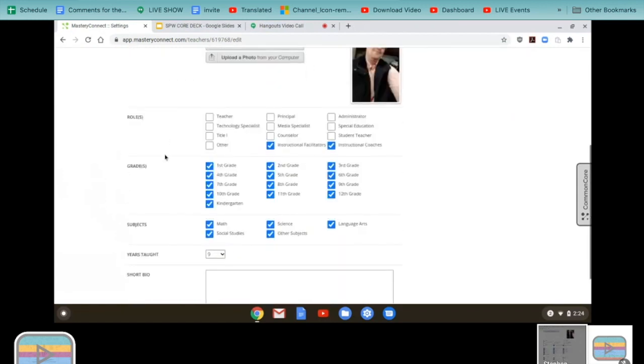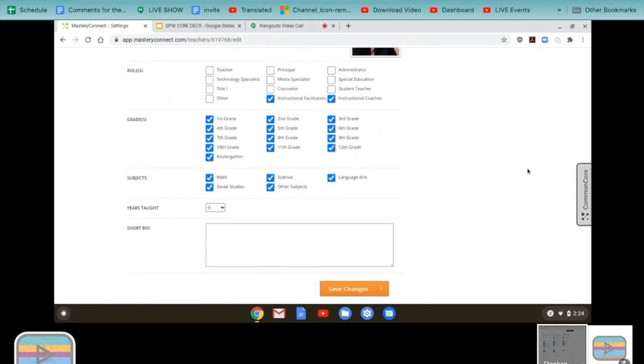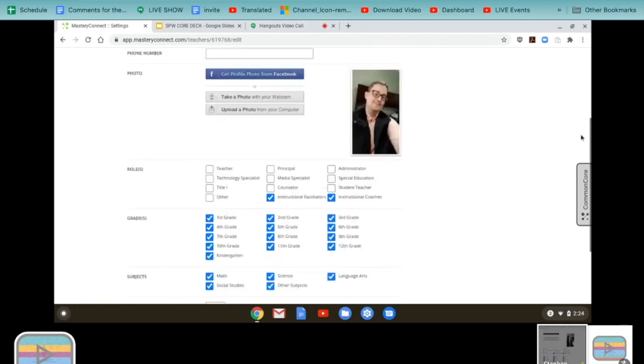You want to make sure that the roles, grades, and subject areas are in fact checked the way they should be. You can, of course, change these at any time you want, because I know sometimes we change grade levels or content areas. It's totally normal. But you want to make sure these are checked, and of course hit the orange Save Changes button. The Save Changes buttons are always orange.